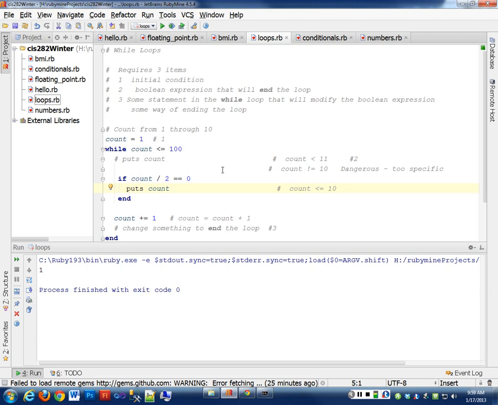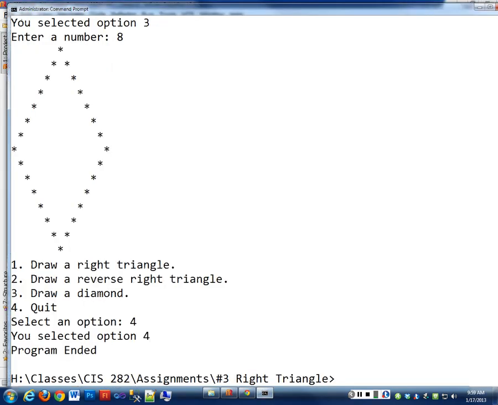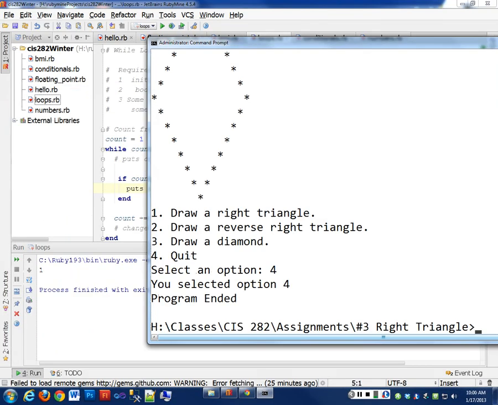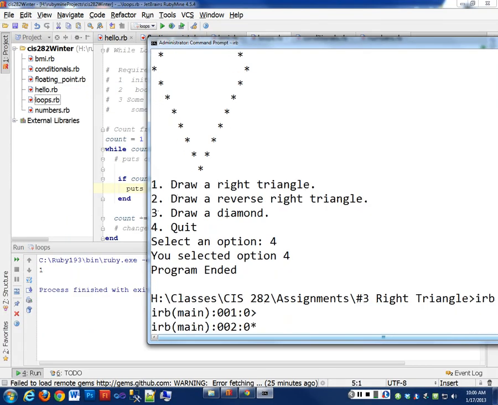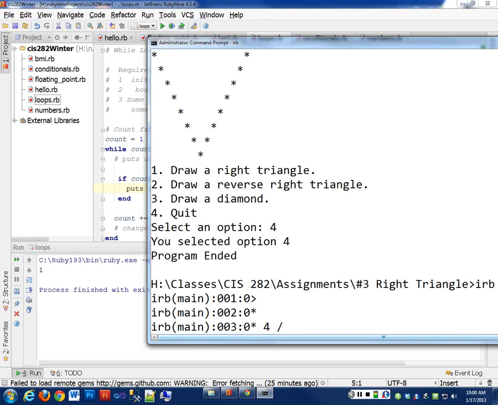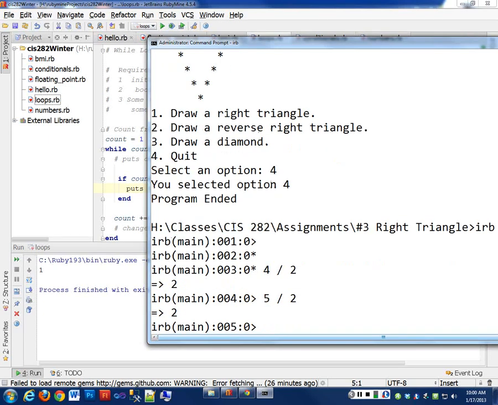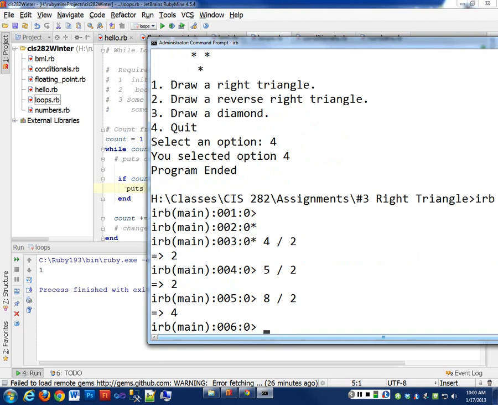All right, so we're on the right track a little bit, but what happens if I have a number? Let's do this in IRB. If I take 4 and divide by 2, what am I going to get? If I take 5, 6, let's do an odd number, if I can type it. 5 divided by 2 is 2. 8 divided by 2. So I'm never going to get 0. So you're on the right track. I need to use modulus.